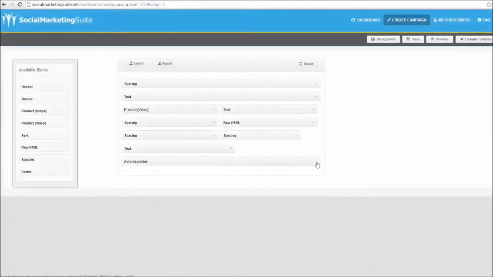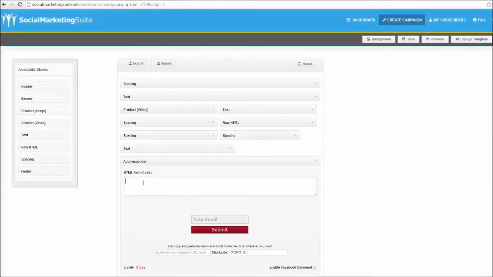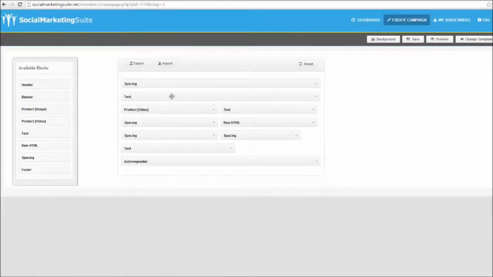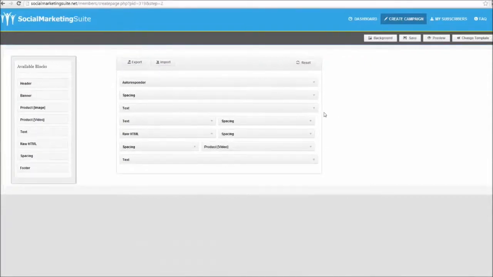We're going to go back to the blocks, and now I'm going to show you the autoresponder. All you need to do is type in your autoresponder code here, and then you have this little short code, and you put that wherever you want this form to appear. It really does not get any easier than this. So you simply move your blocks wherever you want them. And also, here's something else you're going to love.